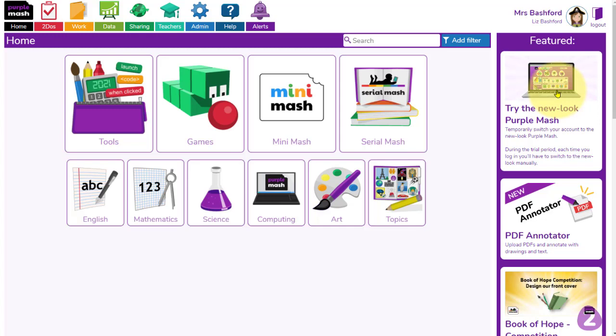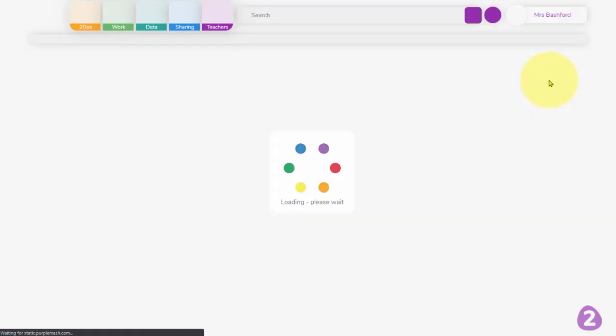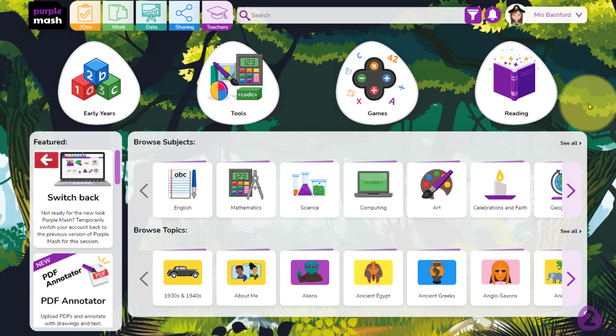So without further ado, I'm going to access it like you can by clicking on the featured button on the home screen. I should try and maybe involve a drum roll feature here if I can. I'm just going to click on it, and then ta-da, I'm in the new version. As you can see here, it looks different. It looks bright and engaging.